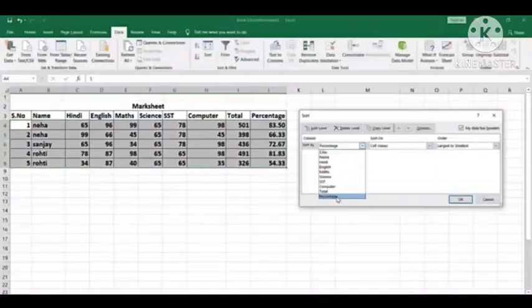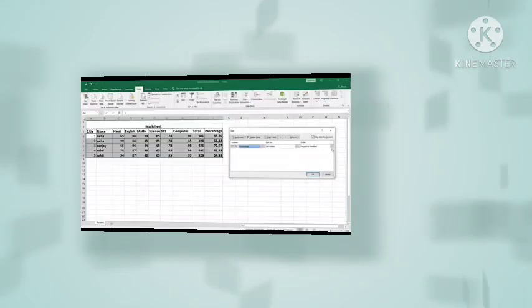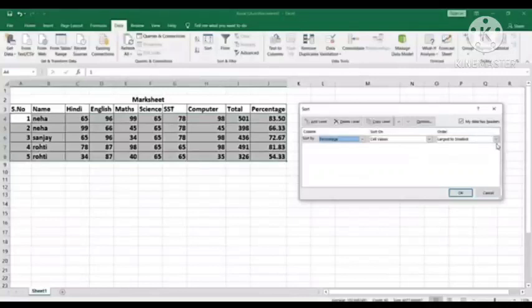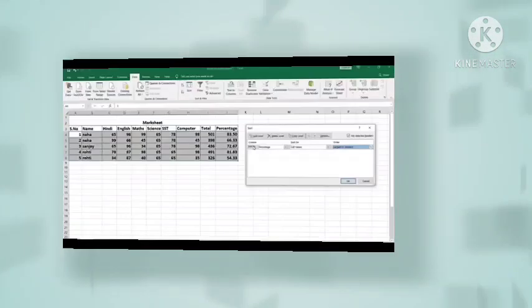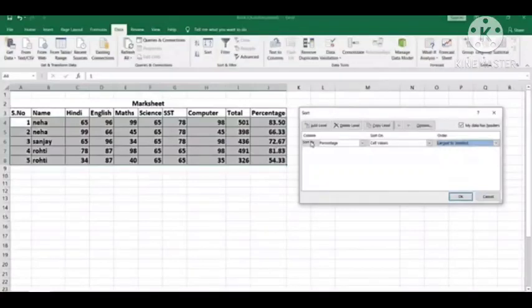Now whatever we have selected over there, you have to select percentage. Suppose I want to sort the percentage, I have to click on the percentage option which is given over there. After that I have to select whether I want it from the smallest number to the highest number, or from the highest number to the smallest. It can be ascending or descending order. And then after that I have to click on the OK button, children.